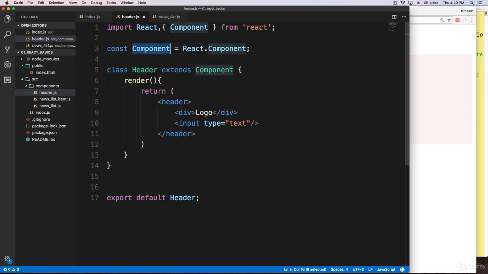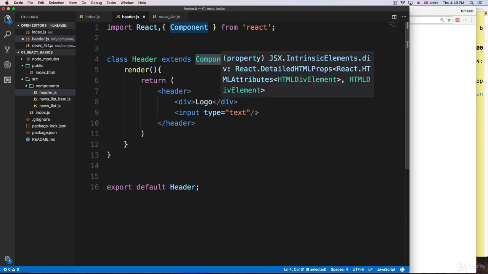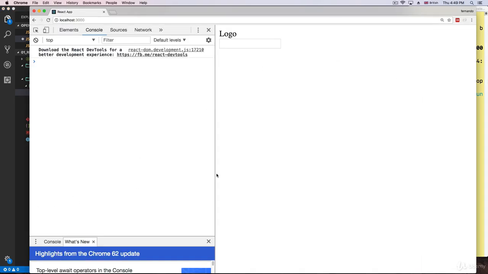Whenever we use Component right here, it is going to be equal to React.Component. It's going to create an alias for this. So let me delete this. So this destructuring is going to be equal to that variable. That's why we can use Component right here and skip the React.Component. Of course, everything's working. Okay, that's good.